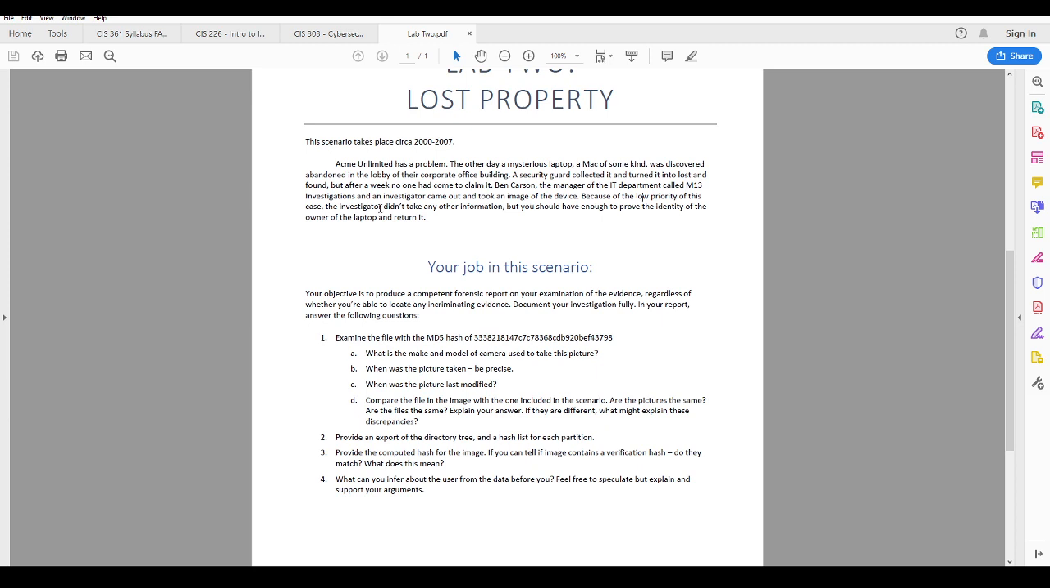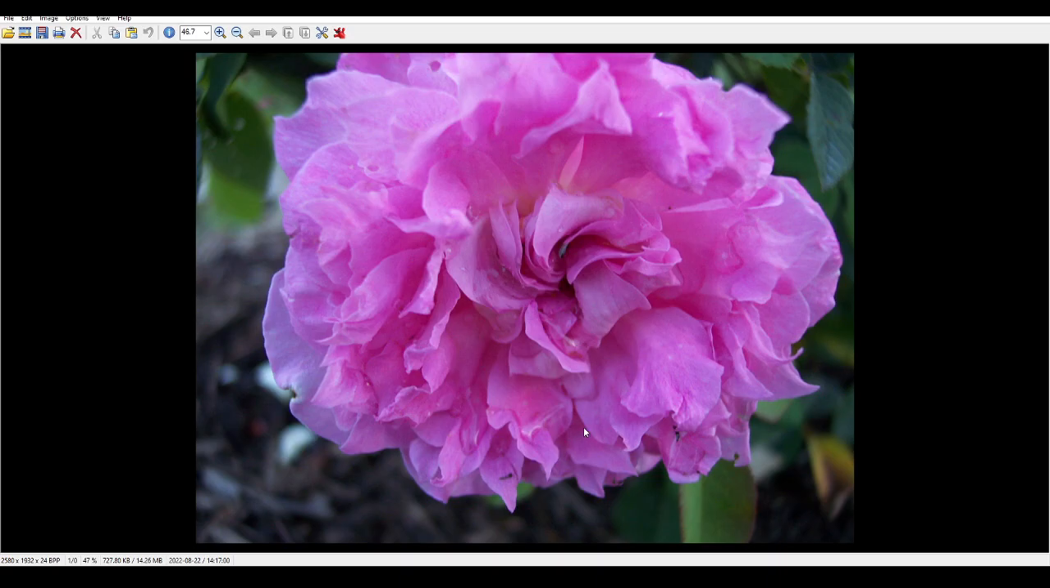In addition to that requirement, we have some questions that I've added here. Examine the file with the MD5 hash of 33 blah blah blah. What is the make and model of the camera used to take the picture? When was the picture taken? Be precise. When was the picture last modified? Compare the file in the image with the one included in the scenario. Are the pictures the same? Are the files the same? Explain your answer. If they are different, what might explain these discrepancies? The picture in question is here, lab2.jpg.